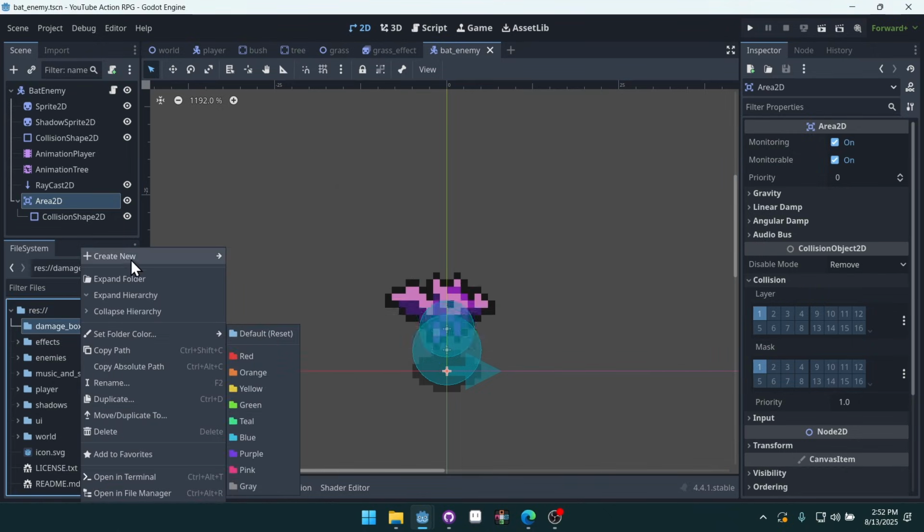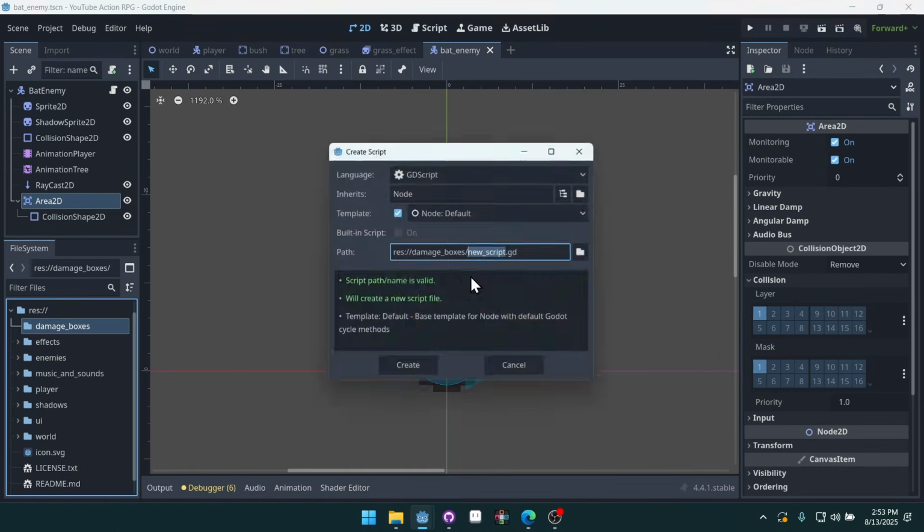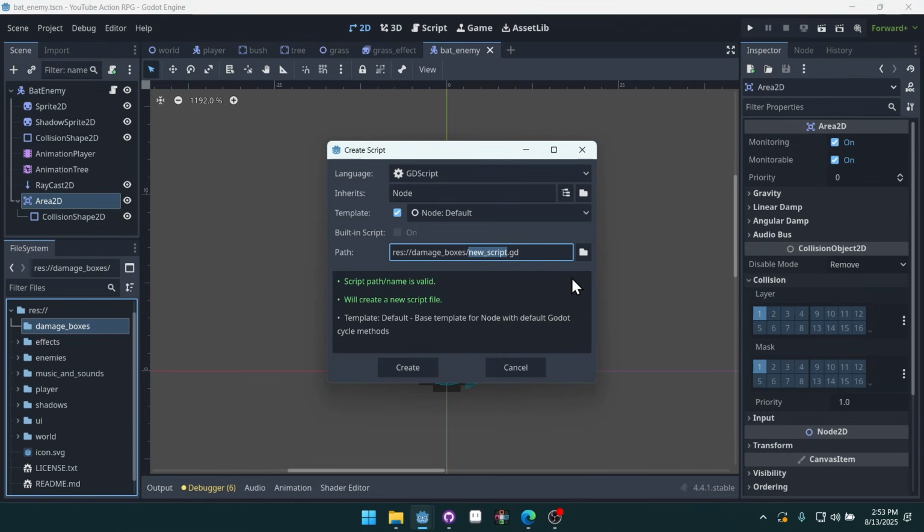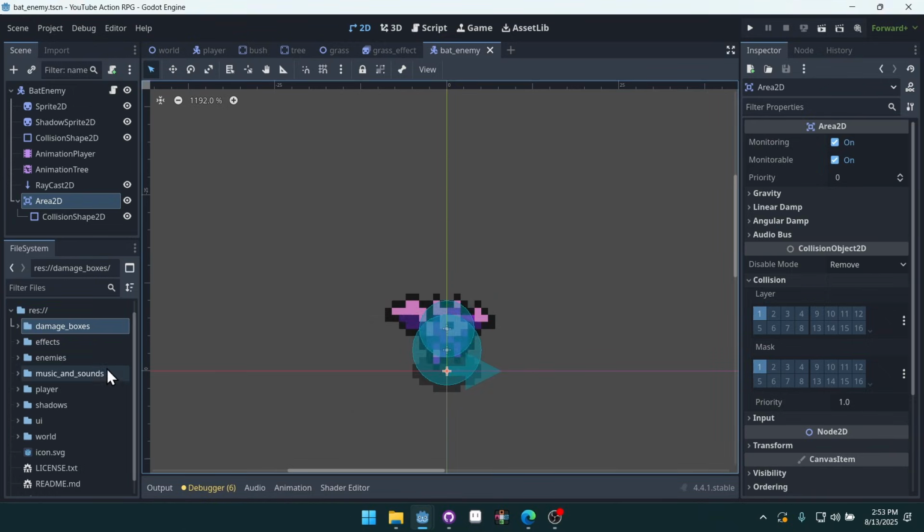And inside of here, I'm going to create new, and I'm going to create a new script. Now this script isn't attached to any node currently, and we're going to have it inherit from Area 2D. And we'll call this first one Hurtbox, just like that. We'll create it.